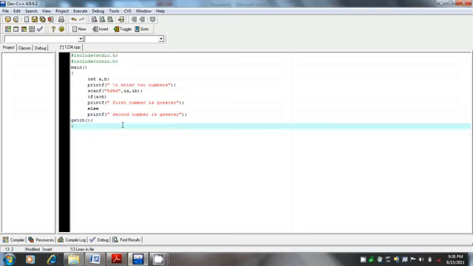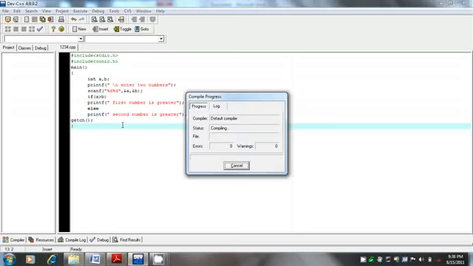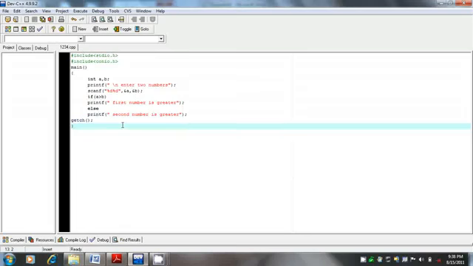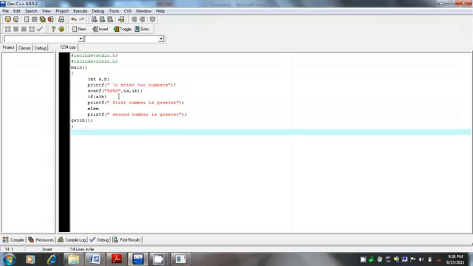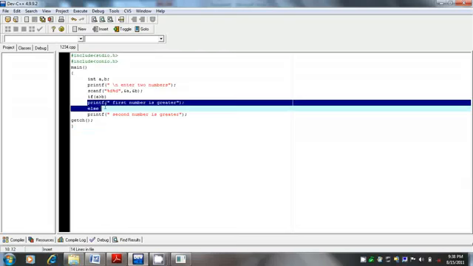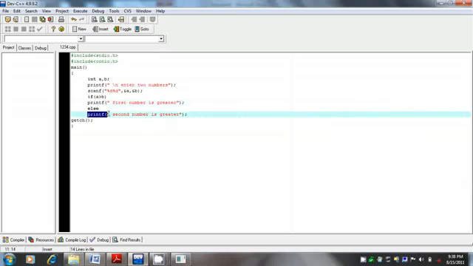Program is over. I'm compiling it. Control F9. It says 0 errors. Now running the program, Control F10. Enter two numbers. I'm entering say 10 and 20. It says second number is greater, that is a is 10, b is 20, if 10 is greater than 20, which is not true, we'll skip this statement and come to this statement.